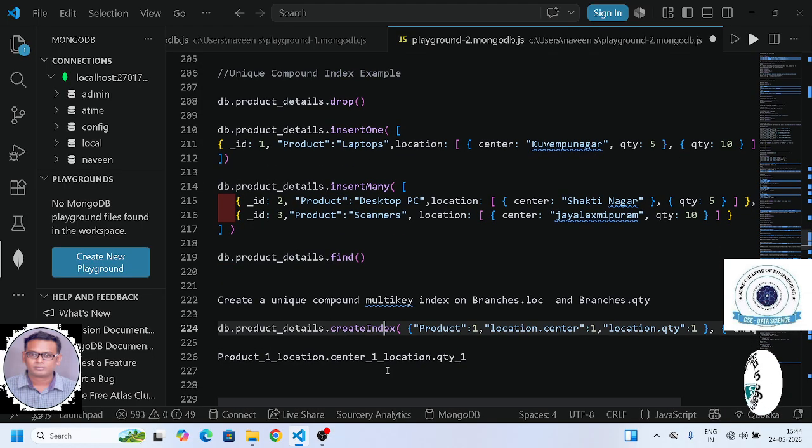So now we'll find out how to create a unique compound multikey index. So we'll create an index on location.center, which is an embedded field here. Location.center is an embedded field. Location.quantity is also an embedded field. Here we are creating a unique index on embedded fields.